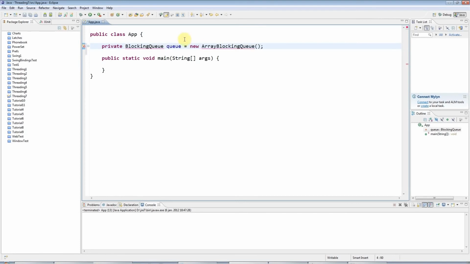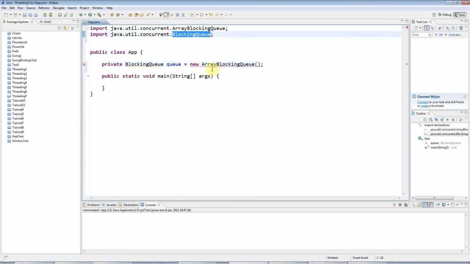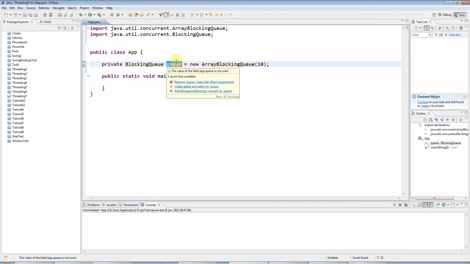So I'll do Ctrl+Shift+O to add the imports here, and I'm going to give this a maximum size of 10. Now this ArrayBlockingQueue is a data structure which can hold data items, the type of which you can choose, as with ArrayList. This queue works in the way that you can add items to it and remove items from it, and the items that you remove will be the first ones that you added, so it's first in, first out.